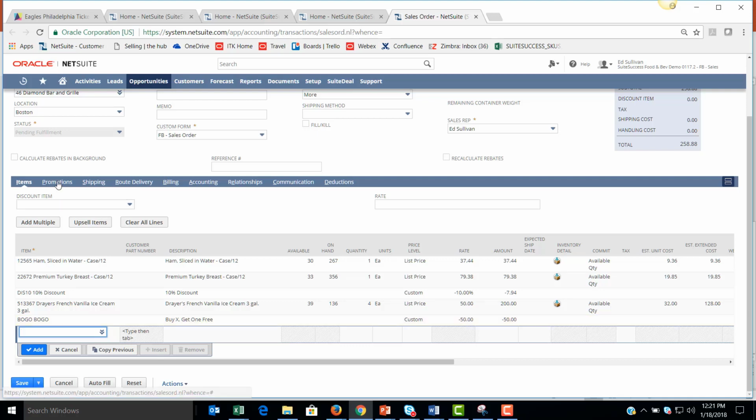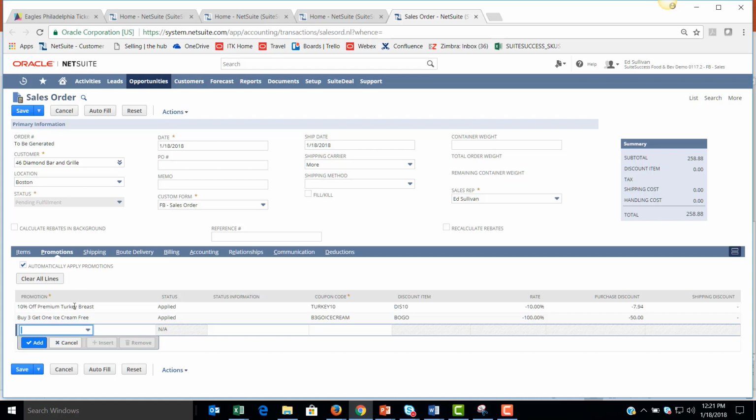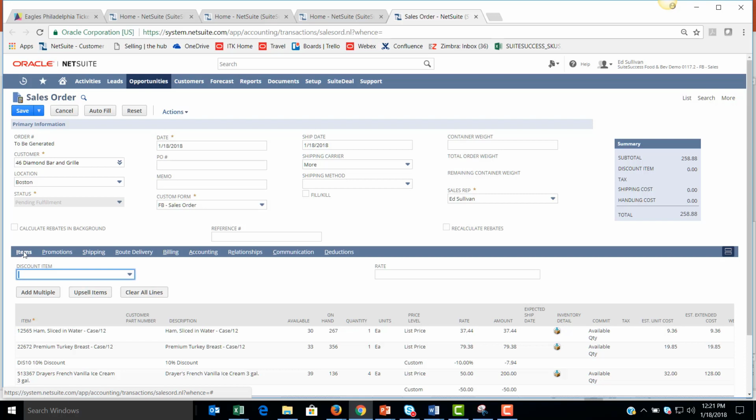Now I also have this promotions tab right here that I can hit, and you'll see both the 10% off on the second item as well as the buy 3 get 1 ice cream free on my promotions tab. All right, so you're able to see that from a value standpoint. A rep or anyone within your organization can see those deals, those promotions, those discounts that are being applied right within the sales order. Okay.